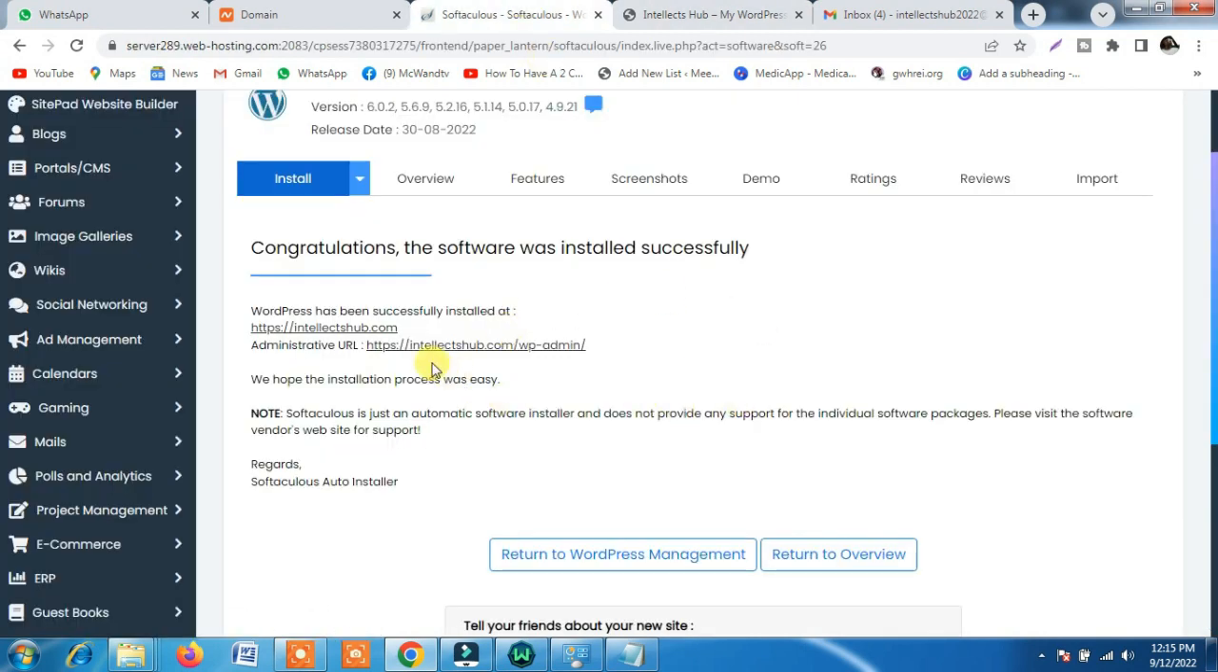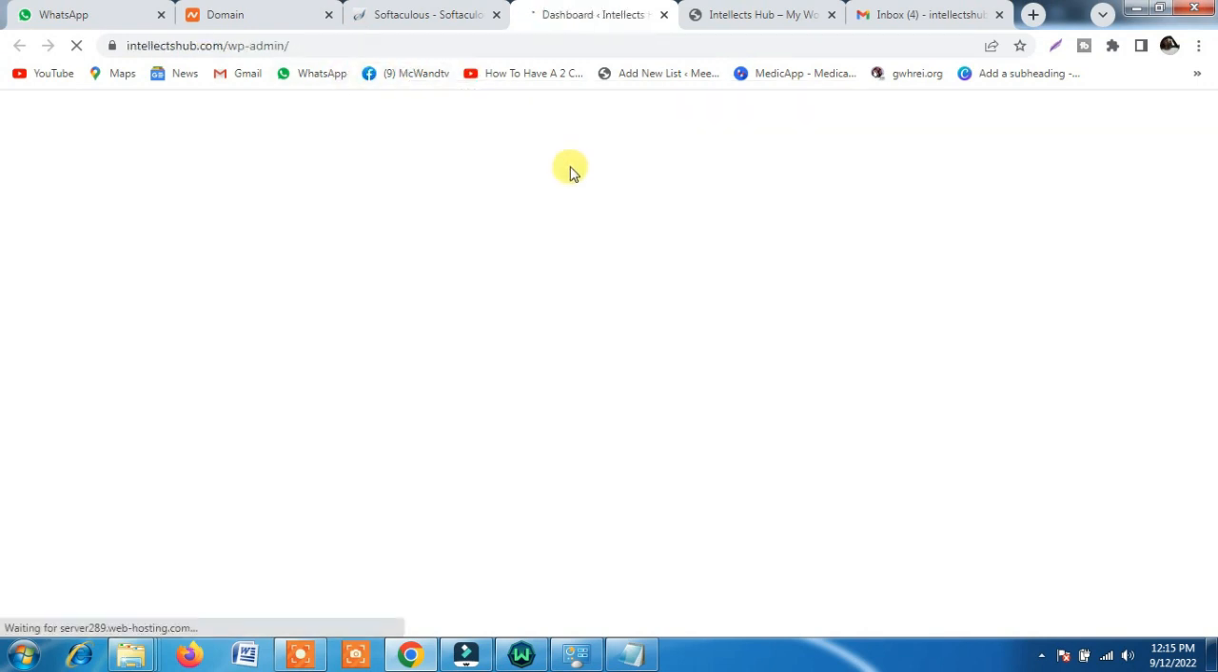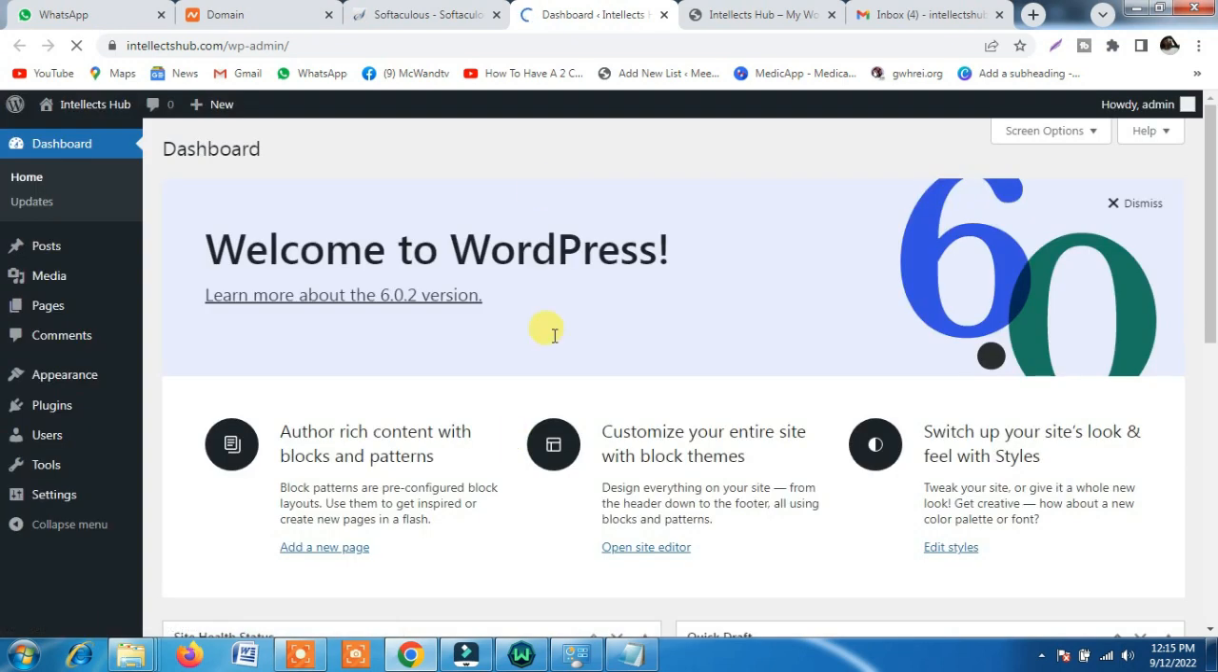So to access our dashboard and start working, we just need to visit this URL, your website domain /wp-admin, and then it will land you into a place like this. Okay, so this is your WordPress dashboard, and this is what it looked like.